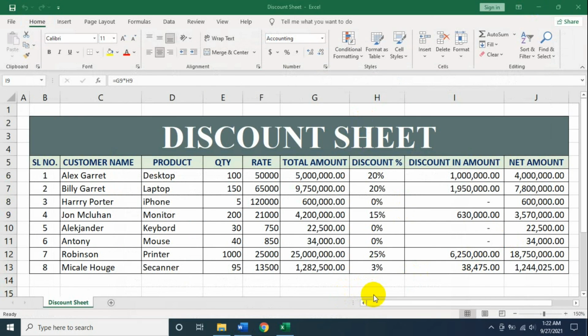We have completed our discount sheet. So depending on you, you can choose anything or change anything as per your requirement.